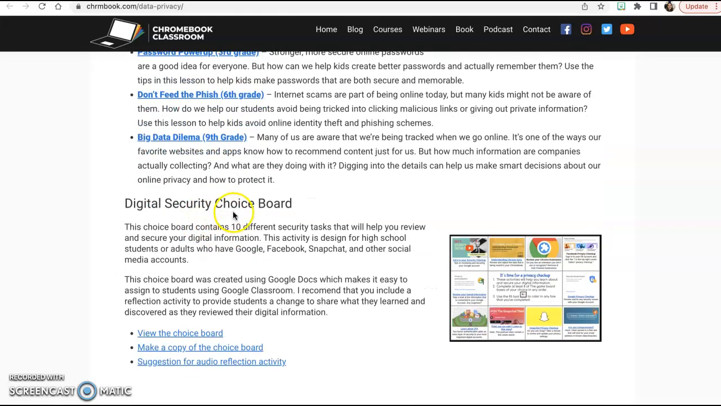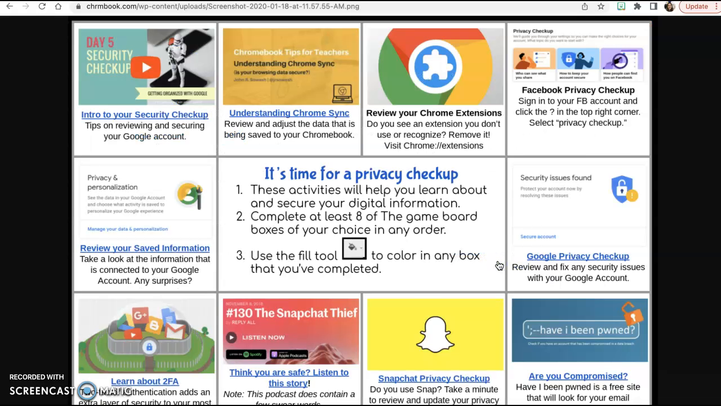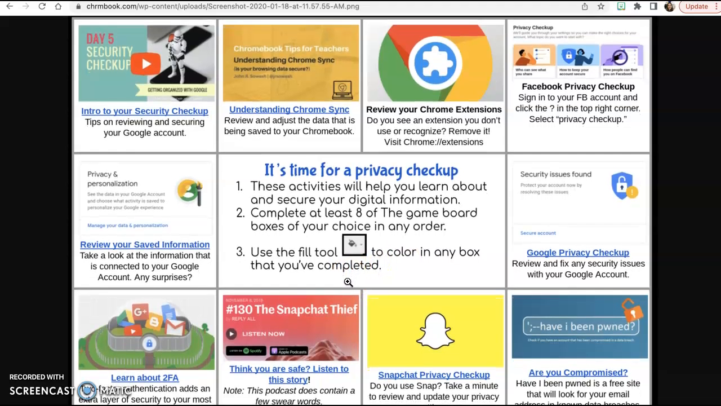And there is a digital security choice board that students can do. This is really awesome. It's time for a privacy checkup. This is a privacy checkup digital security board. So these activities will help you learn about and secure your digital information. So the suggestion is to complete at least 8 of the game board boxes of their choice in any order. Then they can use the fill toolbox to color any box that they have completed. This is really awesome.